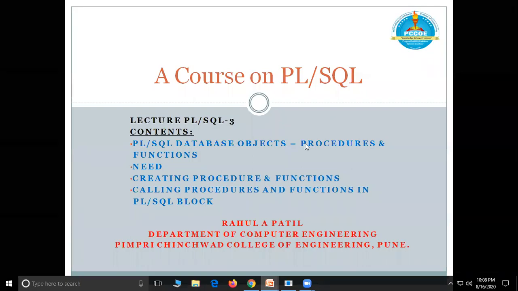Dear students, this is the third lecture on PLSQL. In the first two lectures, we have seen the PLSQL basics, then how to write an anonymous block. Then in the second lecture, we have seen exception handling, how we can handle errors in PLSQL. Now in continuation, this is the third lecture on PLSQL, wherein we will see what the different PLSQL database objects are.